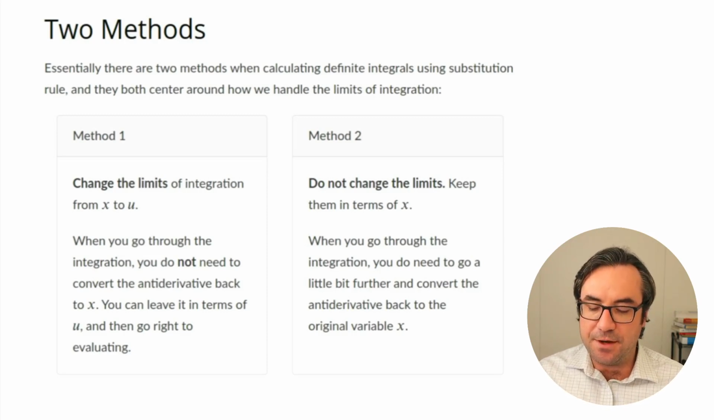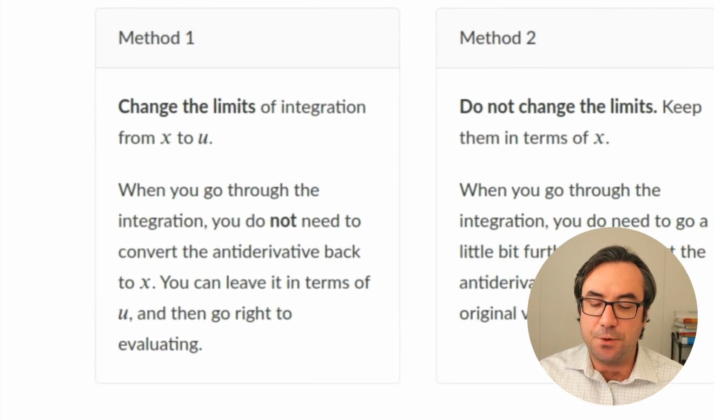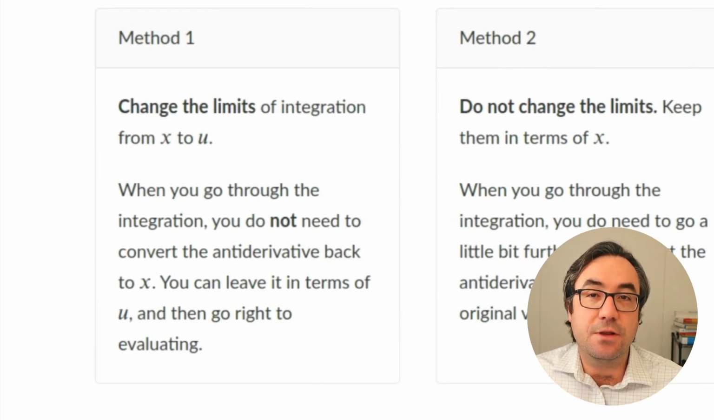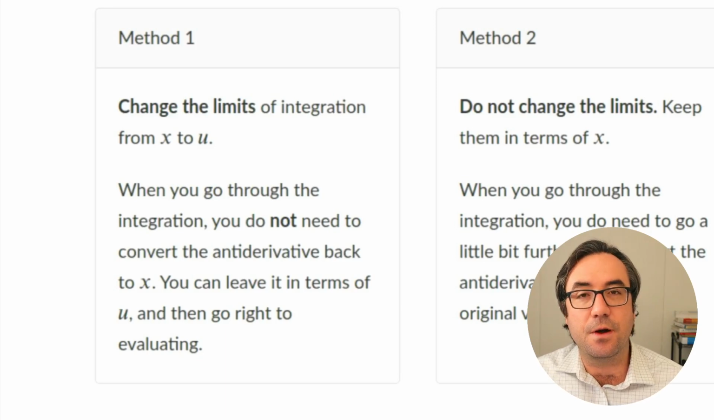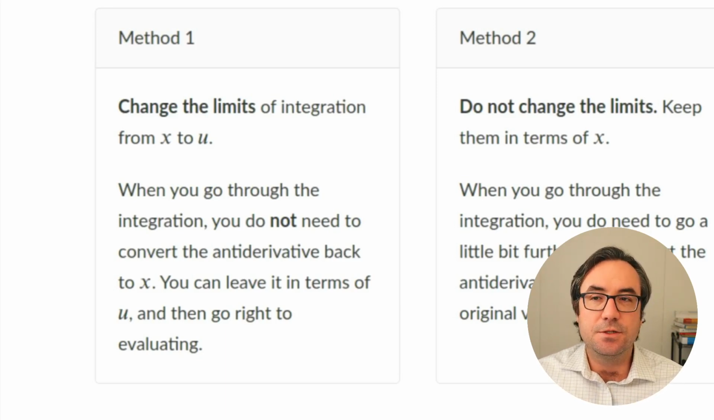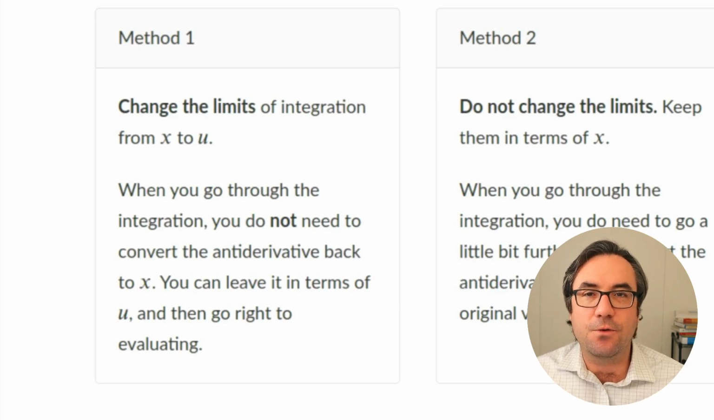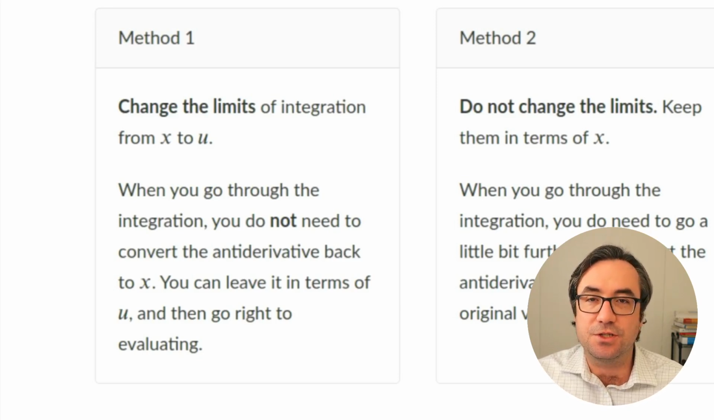So the first method is we're going to change our limits of integration. So we know that with substitution, we say we let u equal something, and then we convert all of the variables in our integral from x's into u's. So for method one, we're going to just carry that over into the limits of integration. So we're going to take our limits of integration and convert those as well. And then we just integrate just like we would with regular substitution rule.